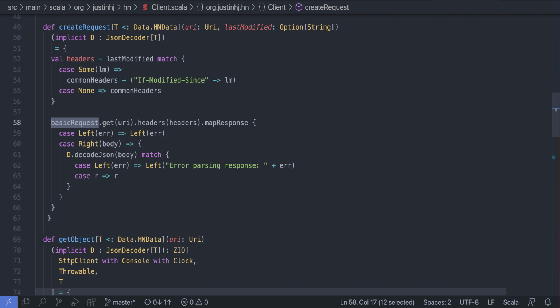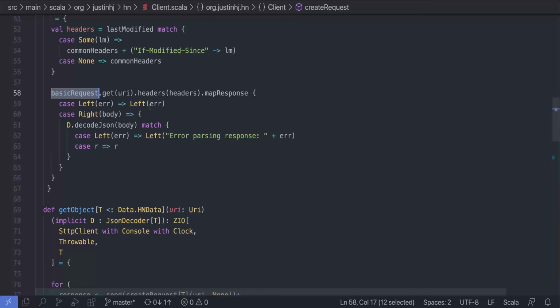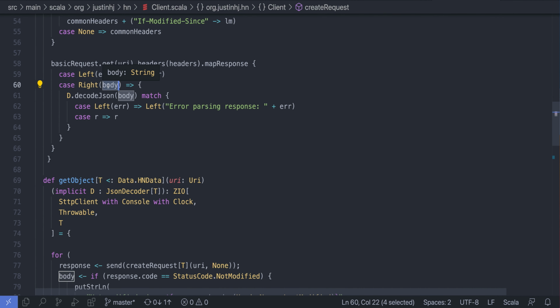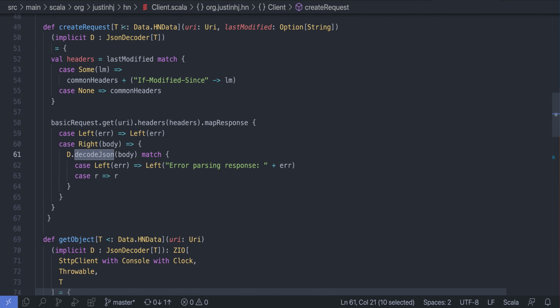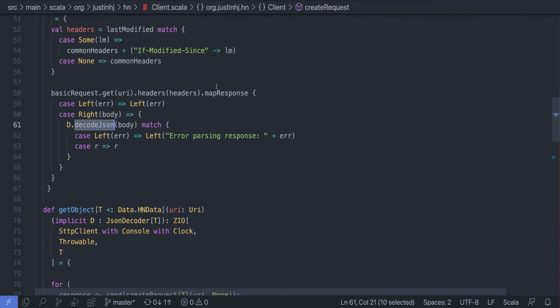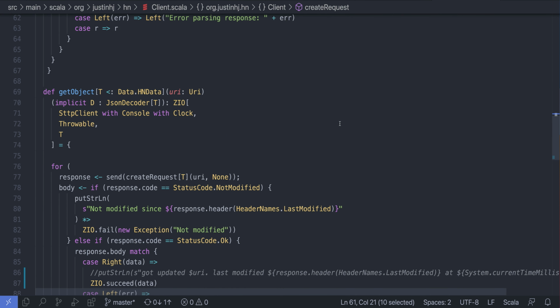We give it the URI, we give it the headers, and what we get back is either an error or a body. The body itself is just the string of the actual HTTP response, and then we can call decode JSON on it to get the actual HN item. Note that this is polymorphic, so whatever type it is, it will call the correct decoder. The decoder is passed in here implicitly. So that's how our basic request system works.